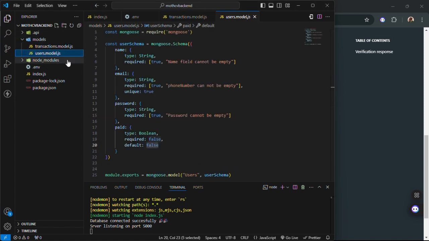Okay, user model. So we have name, email, password, and paid. The default value is false, and whenever a user pays for the service, it becomes true. I'm going to make the payment a one-time payment, such as how Google Play Store does. After paying just once, you are going to be using the service afterwards.